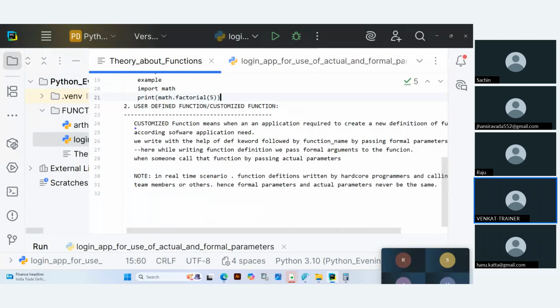Customized function means when you are developing a new application, to create a new definition of the function according to the software application needed. We write such functions using a keyword called the def keyword, followed by the function name, passing formal parameters. While writing the function definition, we write formal parameters. When calling the function, we write actual parameters. That's the definition of this.